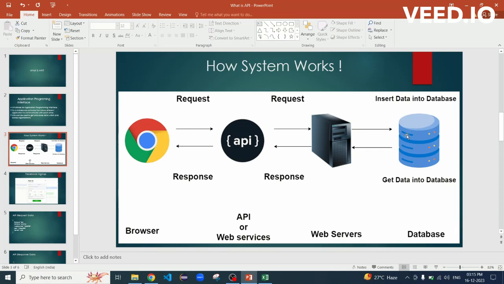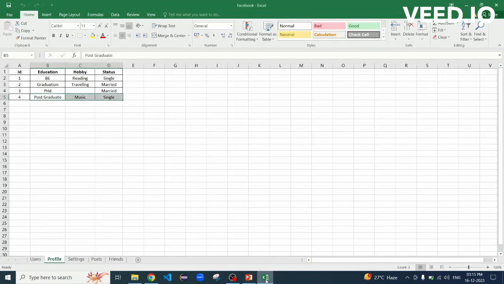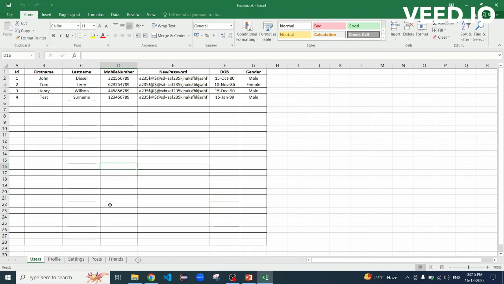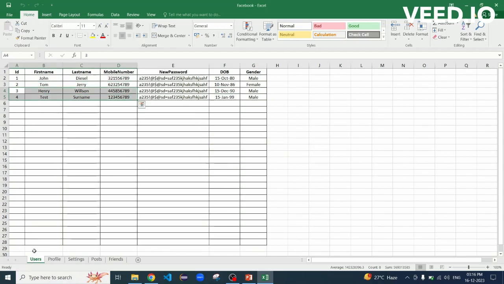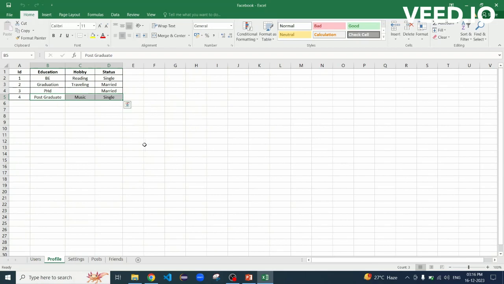Currently I don't have any database, so let's consider this Excel file as the example database of Facebook, which contains all the information of Facebook. A database contains multiple tables. I have created one table as a sheet. All the user related information is stored in the users table. This is one table, and profile is a different table, which contains all the data of the users.